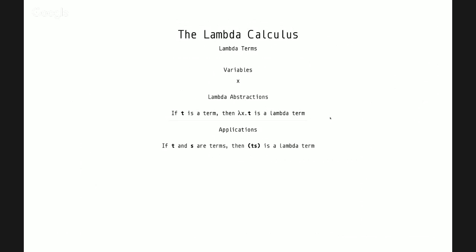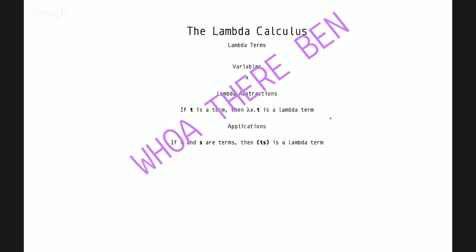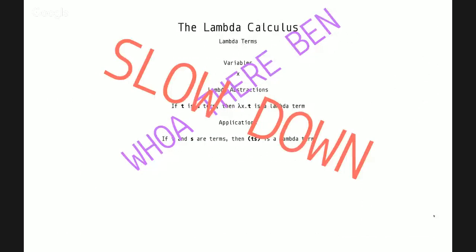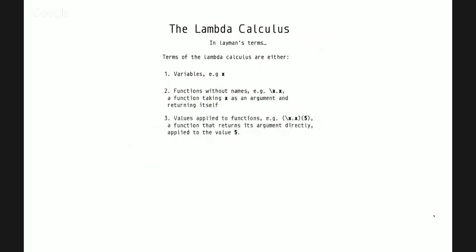And applications, and you can think of this as like a function application. If t and s are terms in the lambda calculus, then ts is a lambda term. And so that's all very vague and abstract. Let's look at the next slide. So slow down. That's probably a bit too much to take in immediately, so let's slow down a little bit.